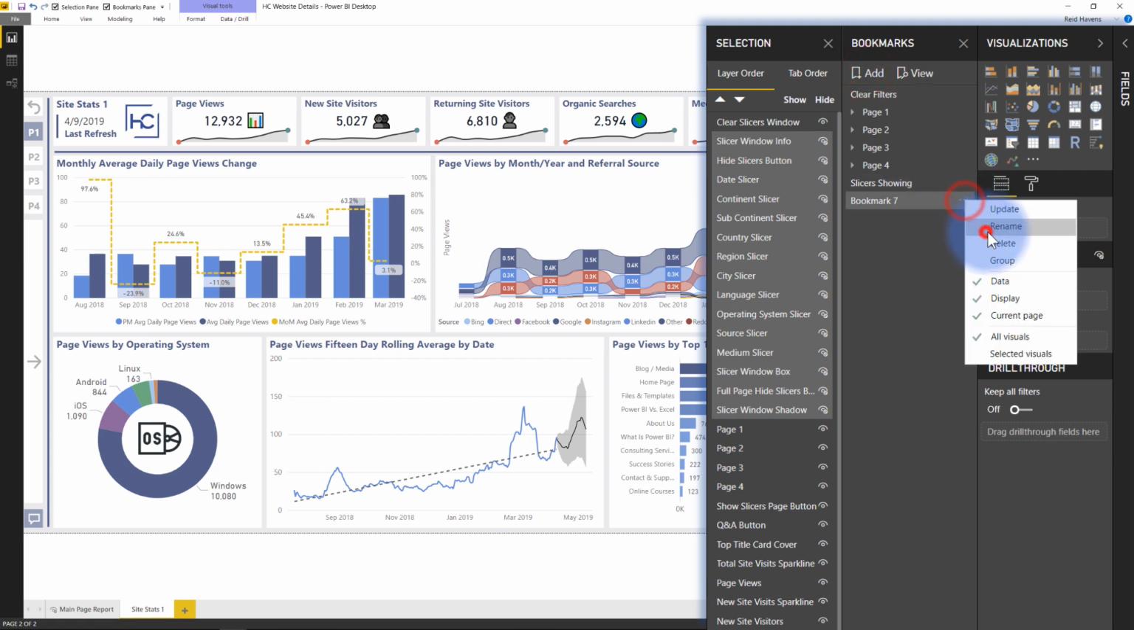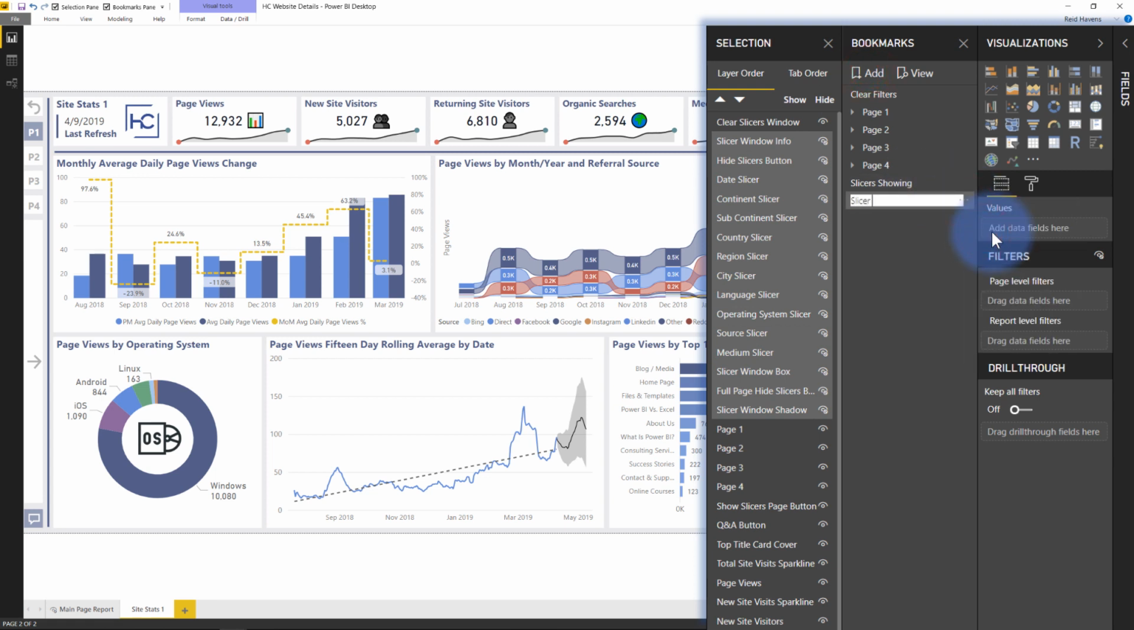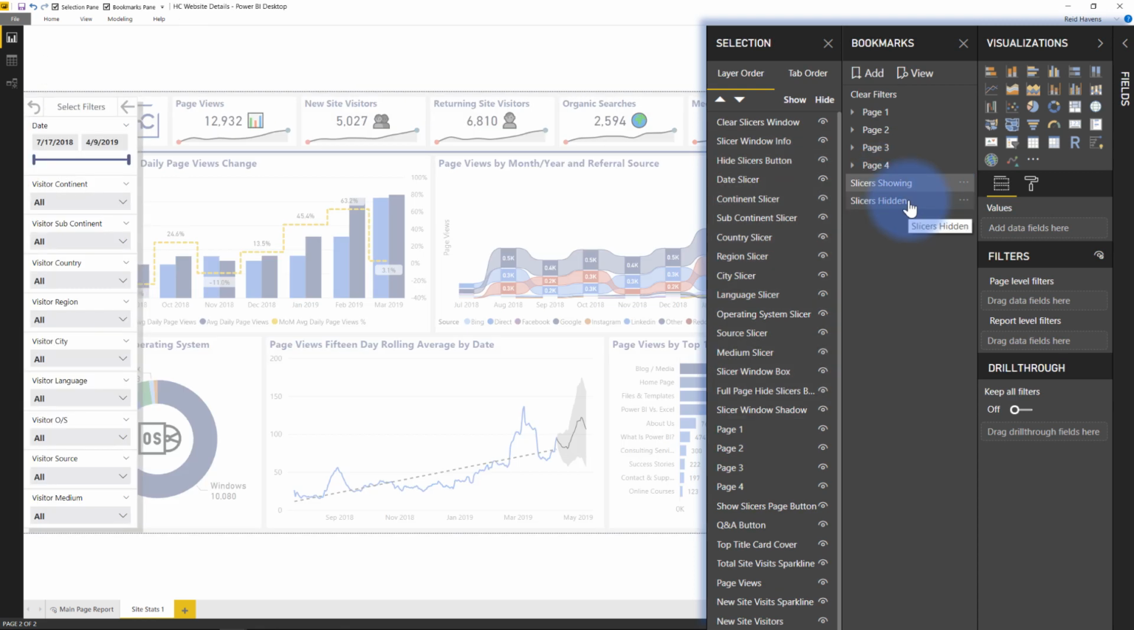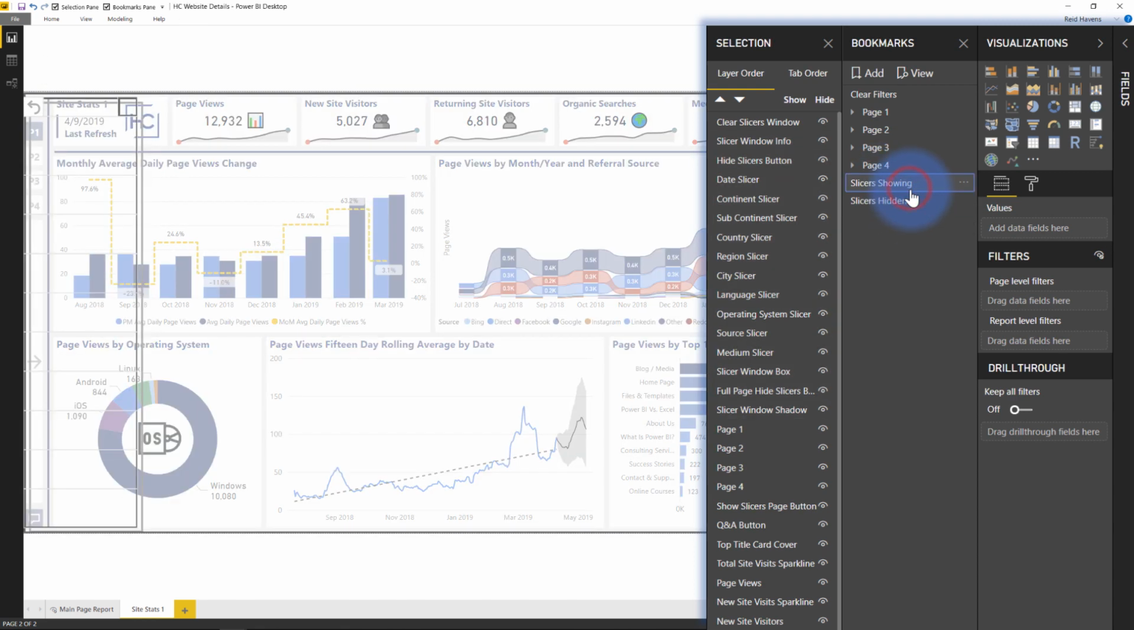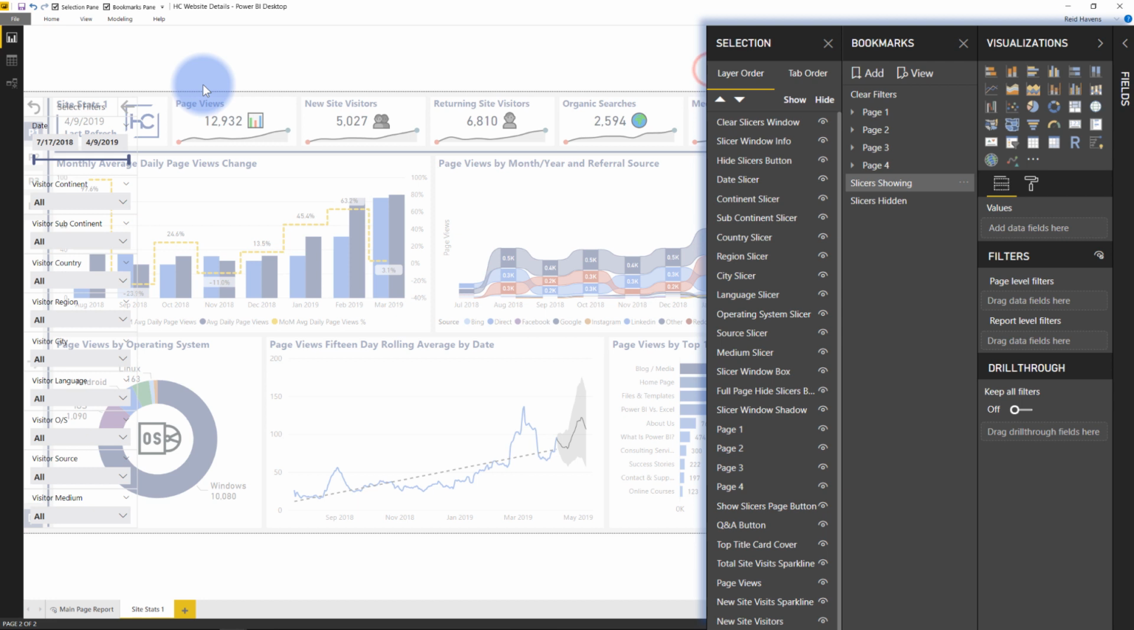I'm going to call this slicers hidden. Go ahead and make sure that I've turned data off and that I have done selected visuals. There we go. And now you can just test it. You can see slicers hidden, slicers showing. There you go. And you can see that they basically create that pop-out window effect like I'm going for.